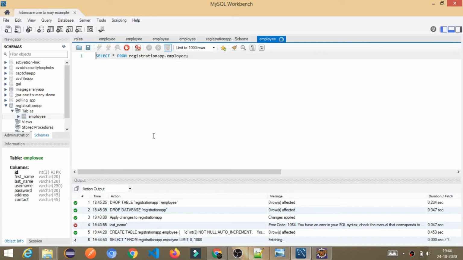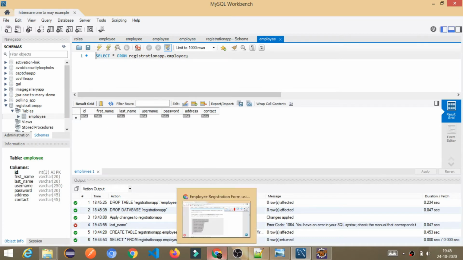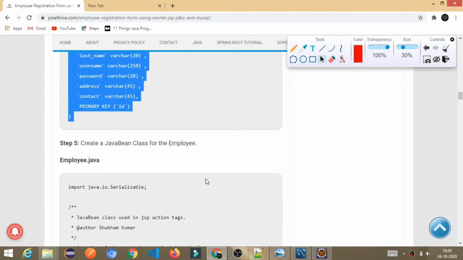Right click and select close. So the table has been created. Still there is no data. We are going to populate or fill it with some data at the time of registration. So let's come to step number 5.